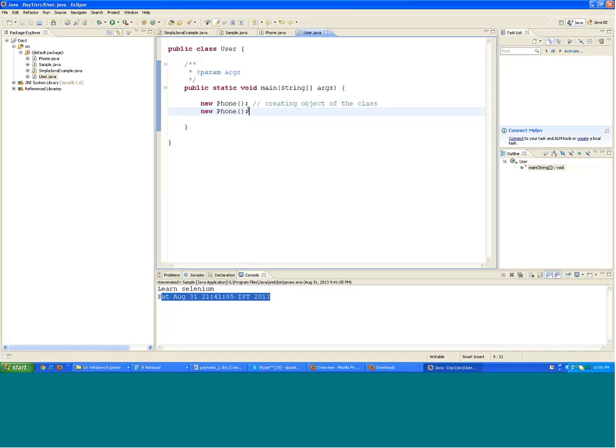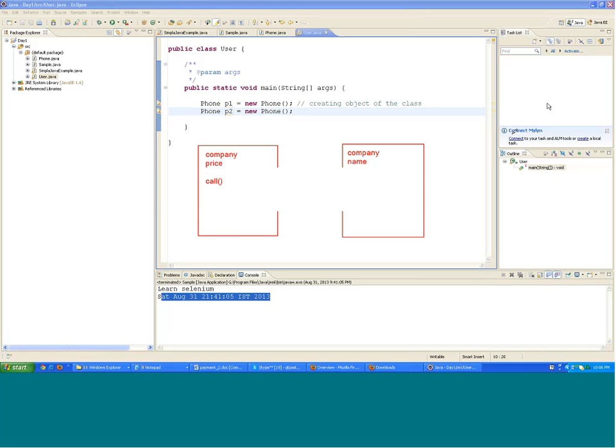These objects have to be accessed with object reference. I can write phone p1 equals to new phone, phone p2 equals to new phone again. So what happens is that in the memory p1 and p2 will be object references. Alright, p1 reference will point towards this one and p2 will point towards this object.